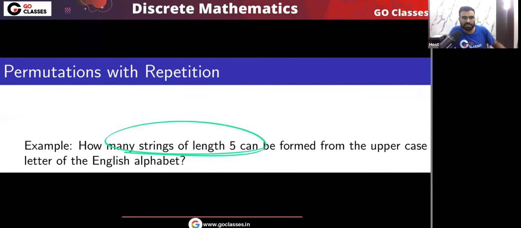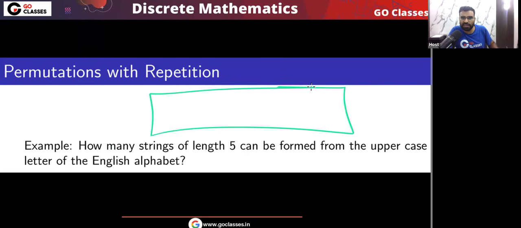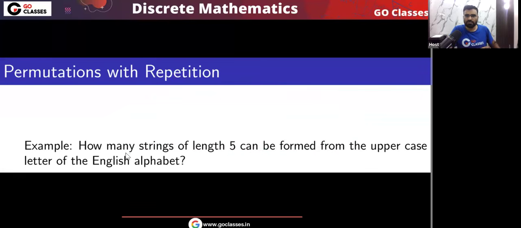How many strings of length 5 can be formed from the uppercase letters of the English alphabet? Very simple question here. You have the English alphabet, and from it we want strings of length 5. So tell me, when you are creating strings of length 5, is repetition allowed or not by default? Yes, by default in English words, the repetition of elements is allowed.